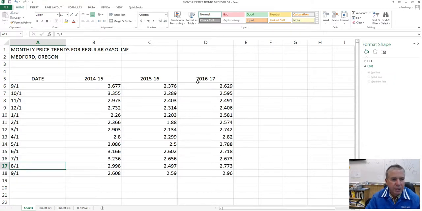And so we're going to take a look at the monthly prices for Medford, Oregon, and we picked Medford because that was the closest large city that I could find that had those prices recorded for us. They didn't have Klamath Falls there at the GasBuddy.com site, at least I couldn't find anything for Klamath Falls. So Medford, that's what we're going to look at. It'll be fairly similar to what we experience in the Klamath area.